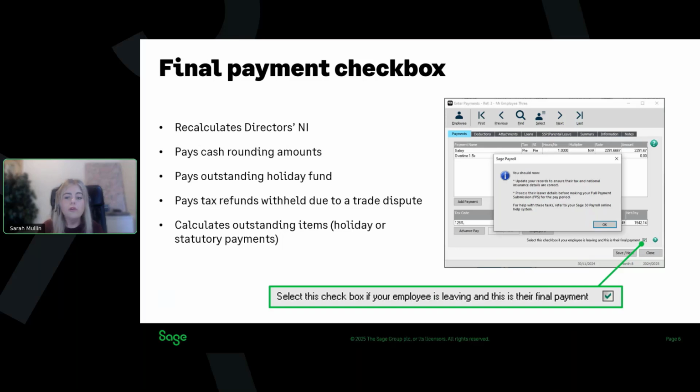So if you have been recording holidays in Sage 50 Payroll, it will give you a heads up that they have accrued holiday entitlement that they haven't used. It'll then look at statutory payment entitlement. So again, if they have been getting, say, maternity pay or adoption leave, it will pay the rest out. But you will see how this works a little bit better in the demonstration shortly.